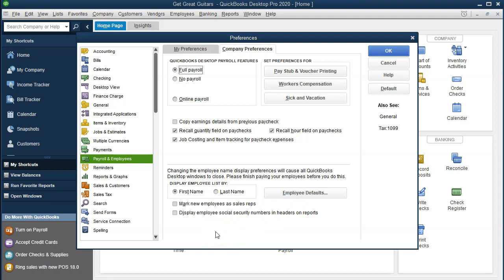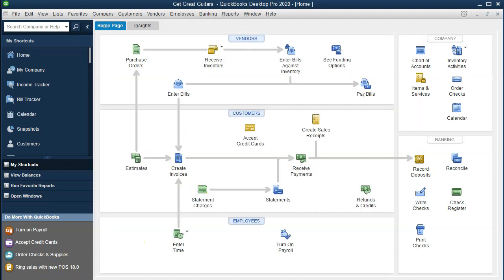Mark new employees as sales reps. So if that's going to be applicable to you, the default here is going to be no. So we're just going to keep that. Display employee social security numbers in headers on report. So if that's something you would like, you can check that item off. Again, we'll talk more about actually recording payroll and entering employees at a later point when we start to process through the problem here. We're just going to go to OK up above, and then we'll keep moving on next time.